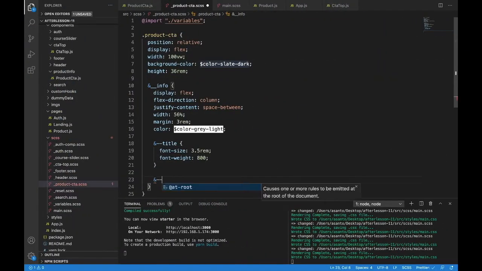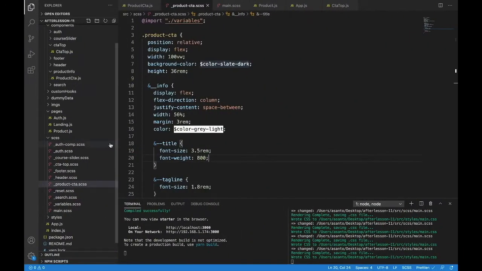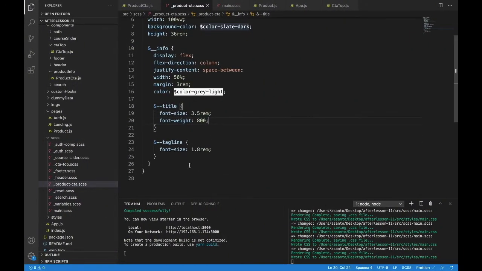Now we'll do the 2 paragraphs on the in-between. So those were called tagline. So n-tagline. We'll do a font size there, 1.8 rem. So a little bigger than normal, but definitely smaller than that title. That looks good. And now we're going to need to do the author as well.